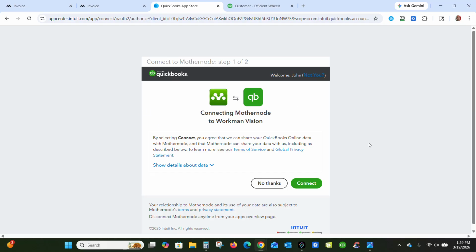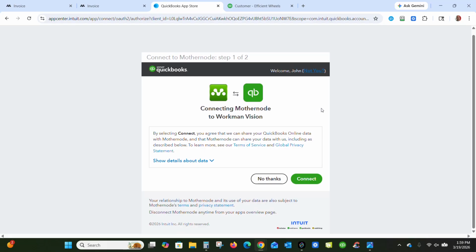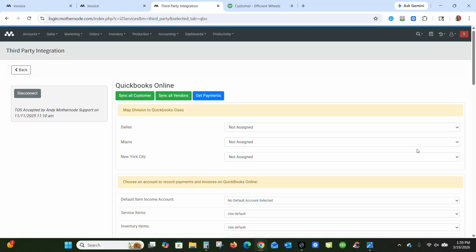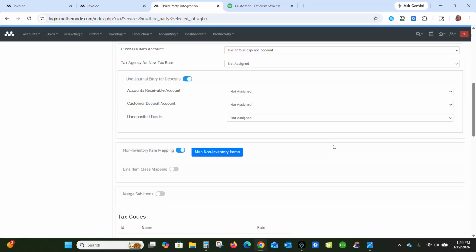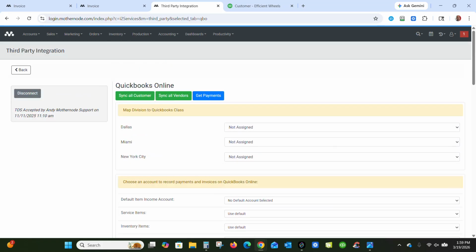And then you'll be taken to this screen where you confirm that you do want to make that connection between the Mothernode account and the QuickBooks account. Click Connect to confirm, and then QuickBooks will process it and take you to the settings screen where you can go through the various settings options. And then it's just a matter of working through the settings screens top down.